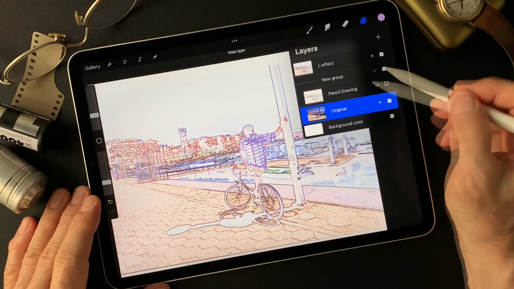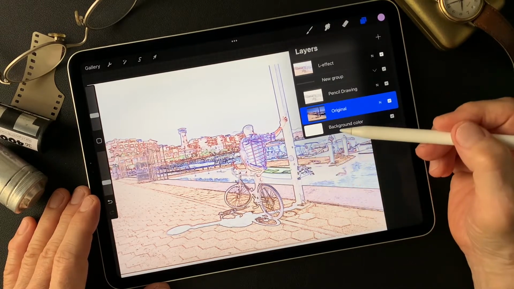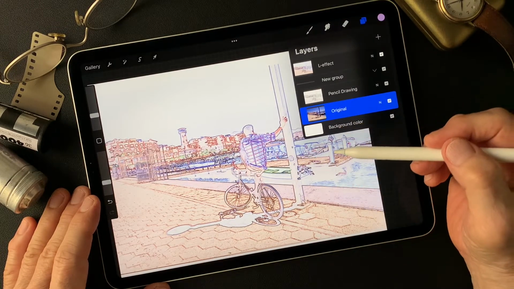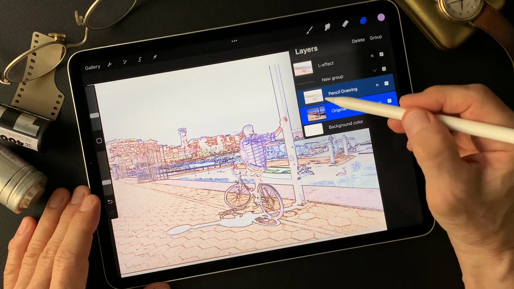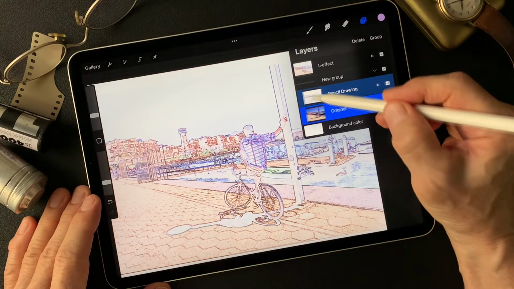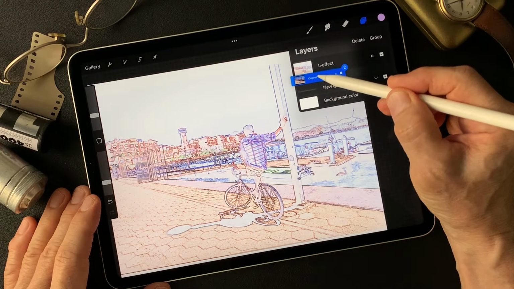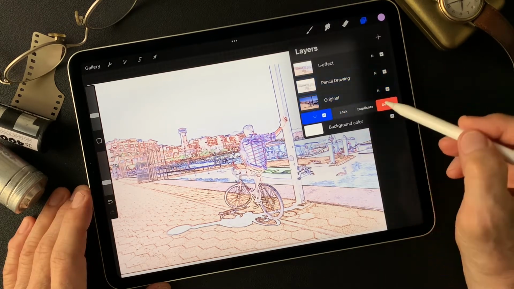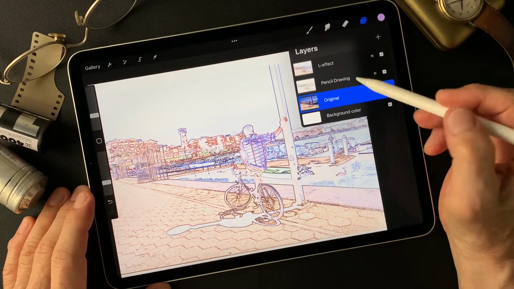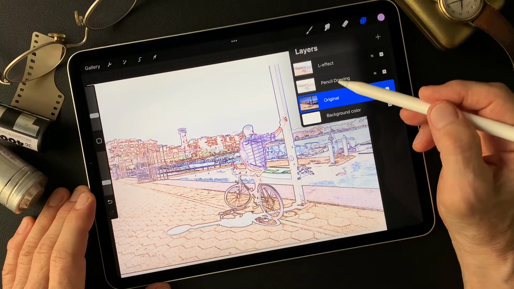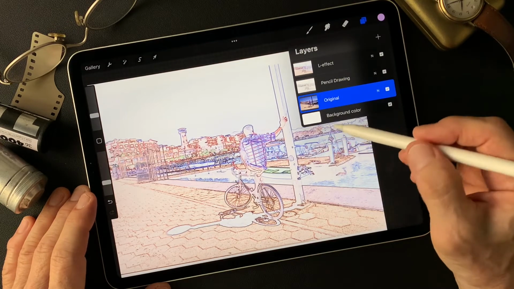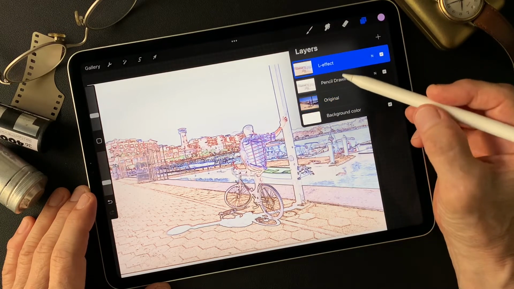This luminosity effect layer is going to be the base image. Now I'm going to move the pencil drawing type and the original out of this group. Then delete this group folder, and these three layers are what I'm going to work on. Now I want to add some colors.